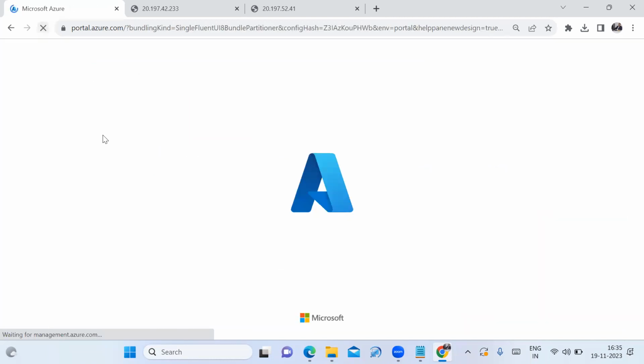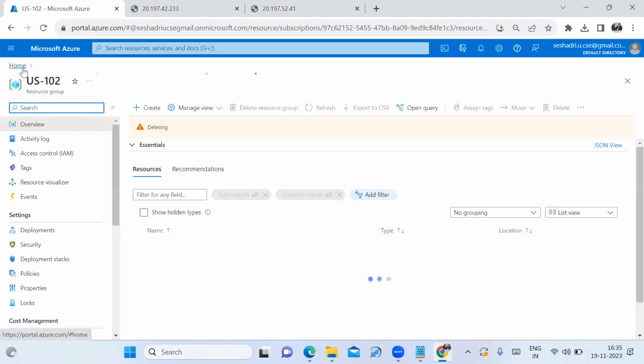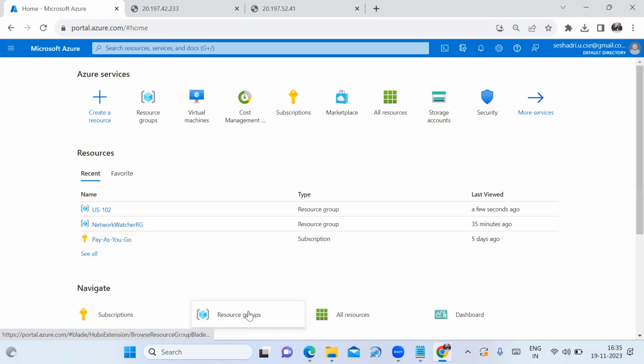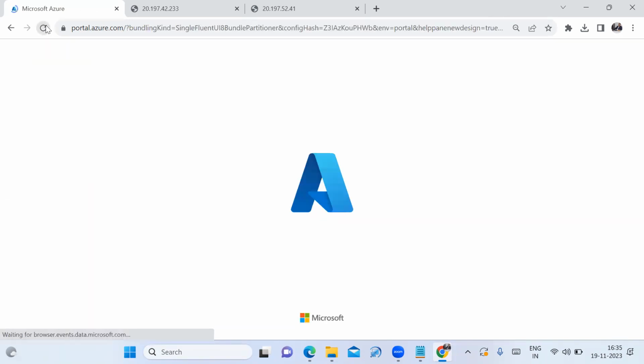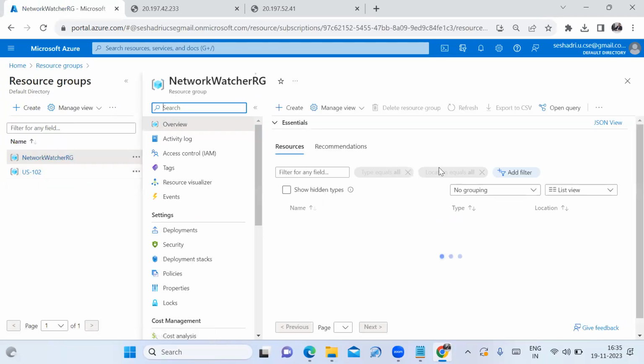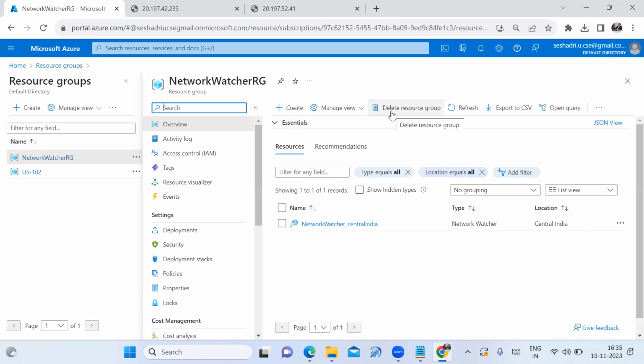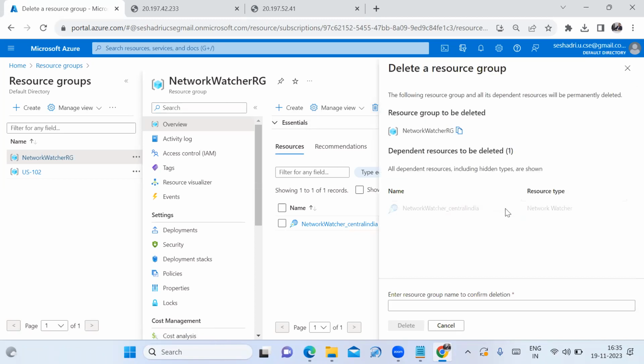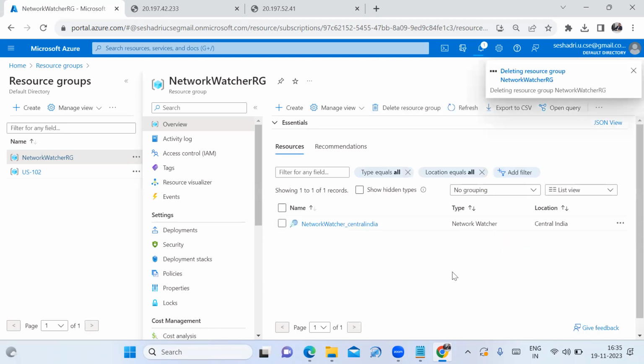And also, one default resource group is created. See that? That is network watcher. This one also you can delete. If you don't delete this one, you will get a bill. Click on delete resource group. Copy this resource group name and paste it here. Click on delete. Deleting resource group. The resource group name is network watcher RG. It is in progress. Once it is deleted, then we can close your Azure account.